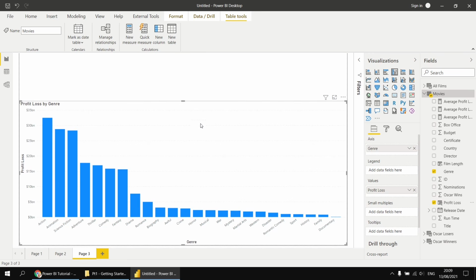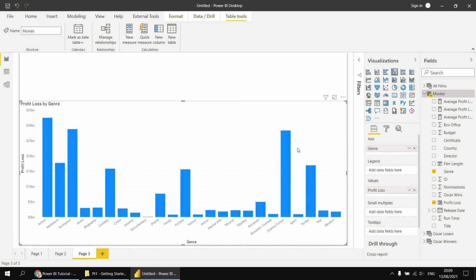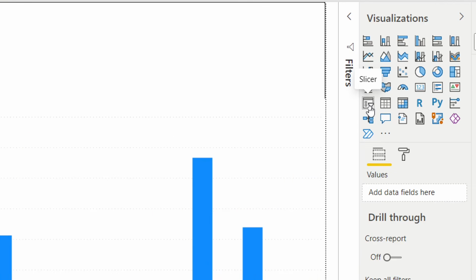I'm going to change the sorting of my chart as well. So I want to sort the genres alphabetically. So I'm going to modify the more options of the chart. I'm going to sort in ascending order first, and then I'm going to change the sort by to the genre field. What I'm then going to do is click into the blank part of the report page at the top, and I'm going to add something called a slicer. So slicers let you filter other visualizations on the same page.